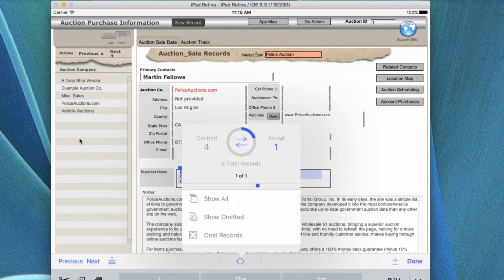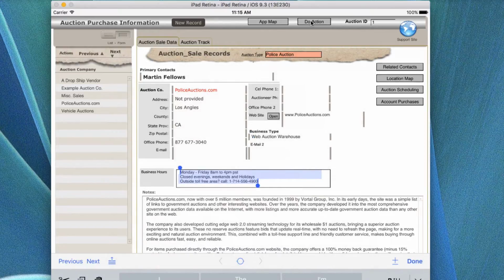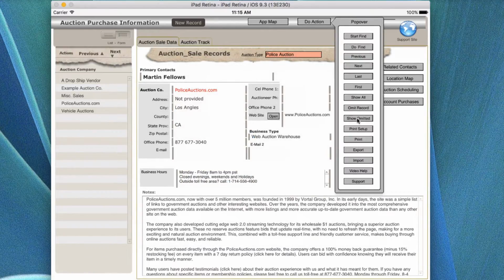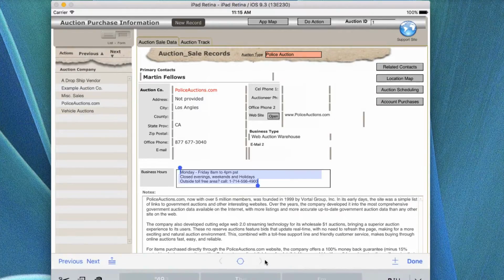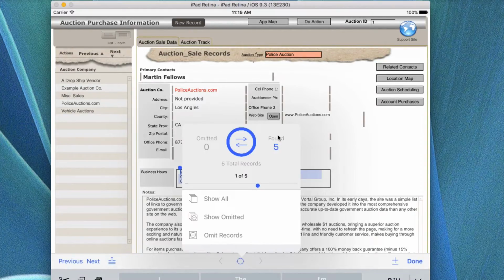We'll talk about this area over here in a minute. If I wanted to see them all once again after I did the find, I can click Show All. That is also included in the Do Action menu, where if I came over here and said Show All Records, it would return them. And if I went back down here and looked at this, you would see now that all 5 records were returned to the current set.